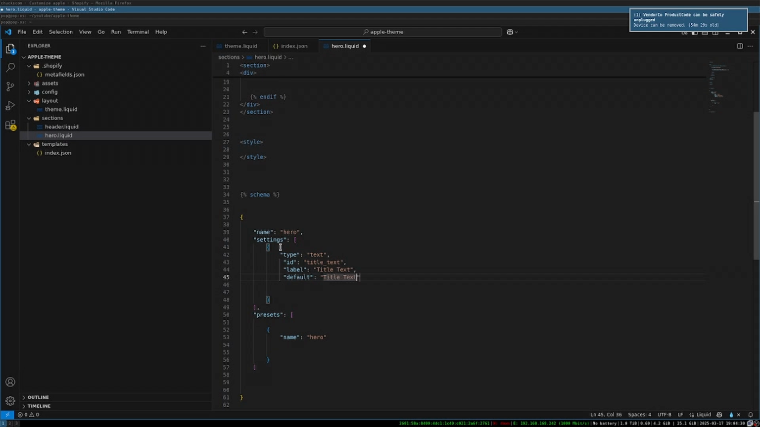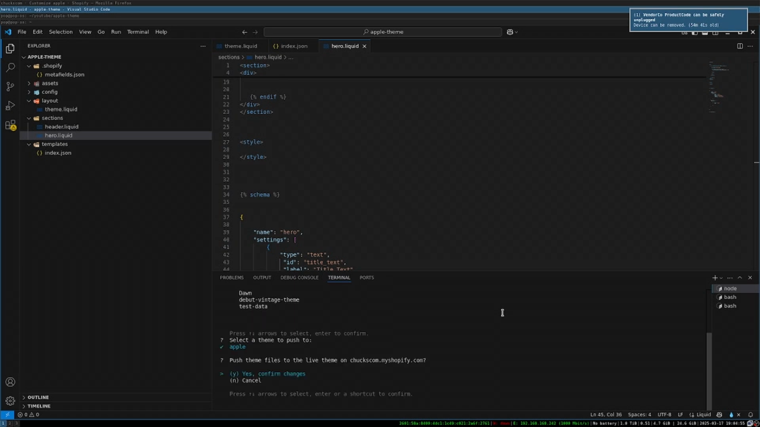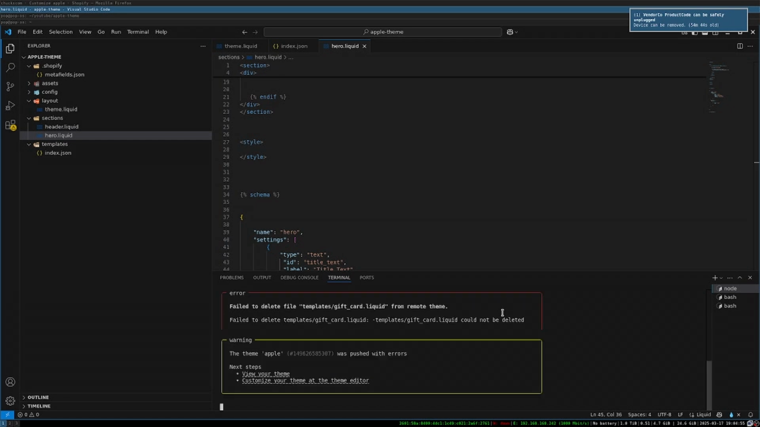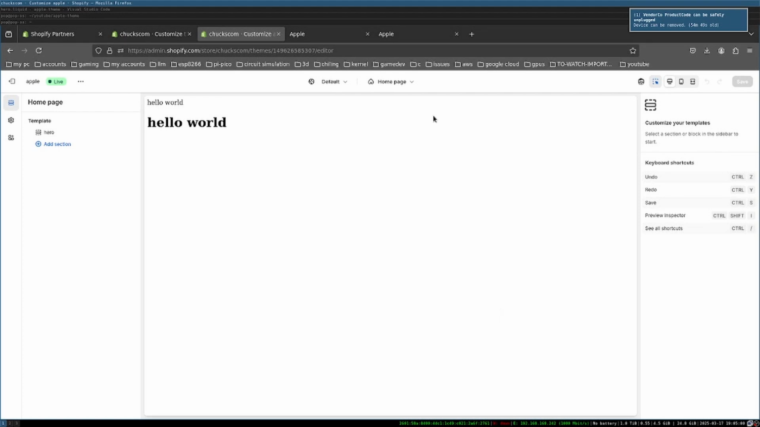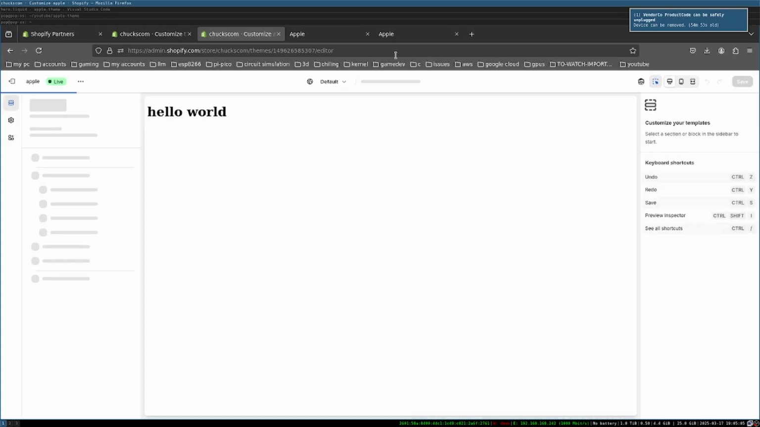Let's save changes, and let's push so you guys know what I'm talking about. So let's see which one is the one that has the auto completion here. Okay, so none of them. So Shopify theme push. Okay, push changes. Now let's go back here. We can just refresh, and we should be able to change the name dynamically from here.